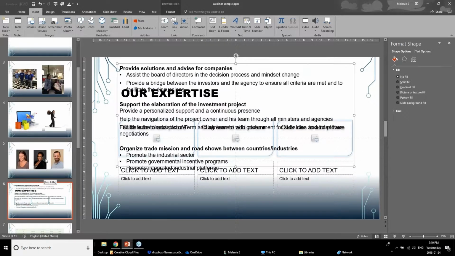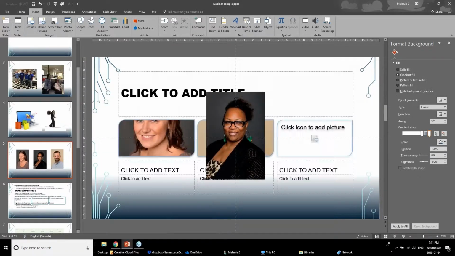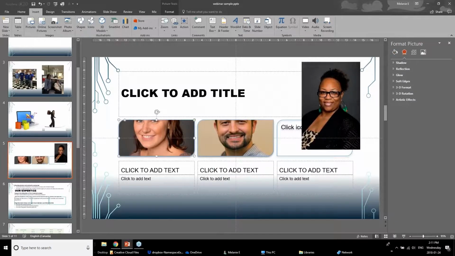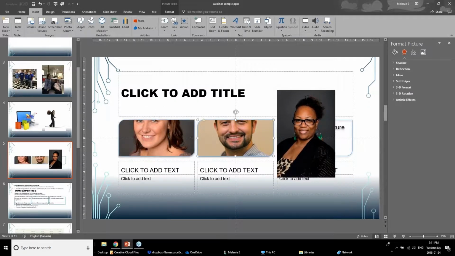But again, here's one with images, and I'm going to go to the layout slide, and I'm going to select this one with 3 pictures. And you see that it recognized these two as pictures, but it didn't really recognize this third one. So I'd have to go in and kind of play around with that. But at least it did some of the work for me.